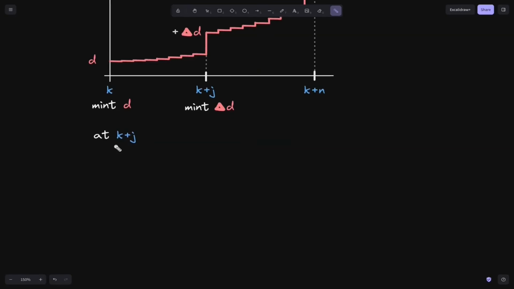Let's walk through an example and you'll get a feeling of how the debt is calculated in the Sky protocol. Let's start by calculating the debt at time k plus j. So they borrowed the amount, and over time, the debt that they owe increased, and at k plus j, they borrow the additional delta d amount.